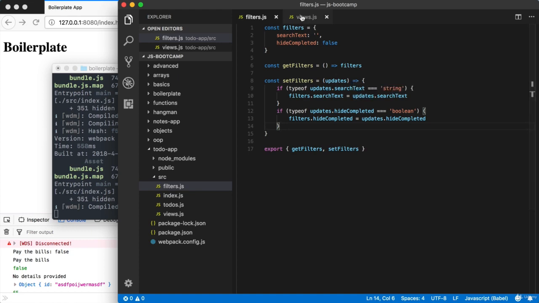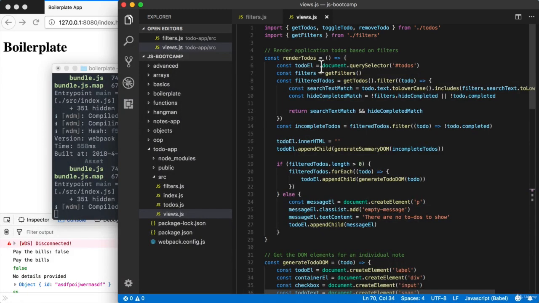The other one is over in views.js. Over here, we're going to do a bit of destructuring inside of renderTodos. Down below on line 7, we call getFilters. getFilters returns an object. You're going to be destructuring that object, grabbing a searchText and a hideCompleted variable.